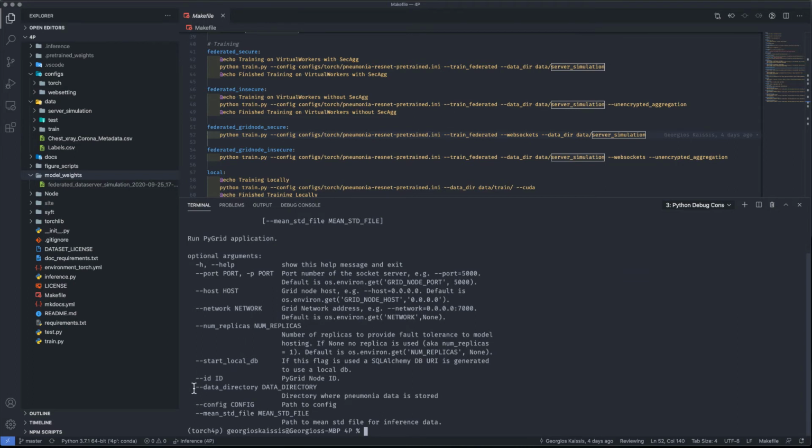What's important here is if you want to host a grid node, you need to pass data directory. So if you're on a remote machine and you want the node to load the data and have it ready for training, you pass the data directory. And you also need to pass the configuration file, which again we'll talk about in a second. And if the node is actually meant for inference purposes, you can also pass a mean and standard deviation file, which is the dataset statistics used to do dataset rescaling. So these are all options here.